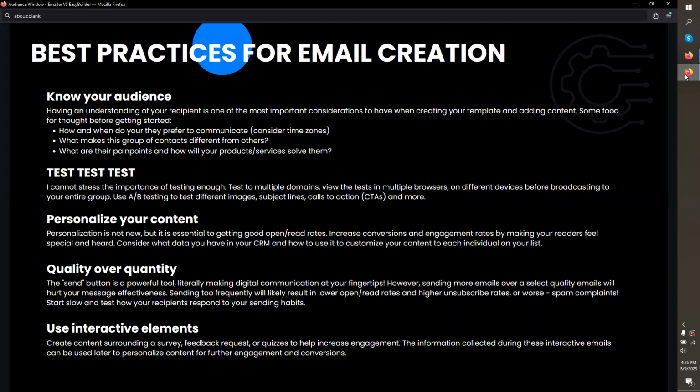And then of course, quality over quantity, skipping back up. The send button is powerful. It's literally making digital communication available at your fingertips. So that can sometimes be a blessing and a curse at the same time. We don't want to be sending more emails and then having our customers get inundated with your emails, because that can hurt your message and the effectiveness of it.